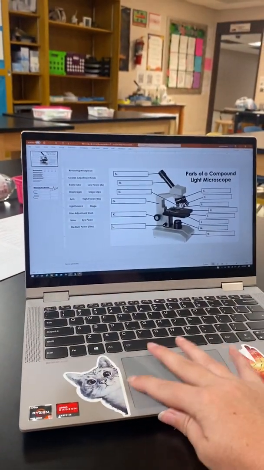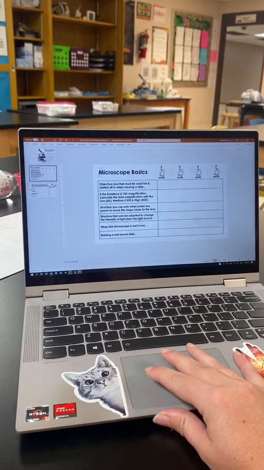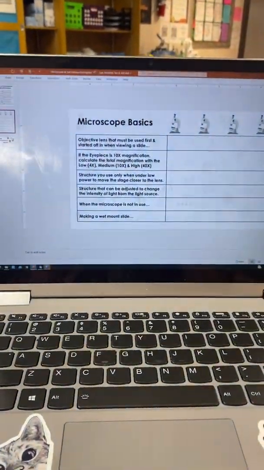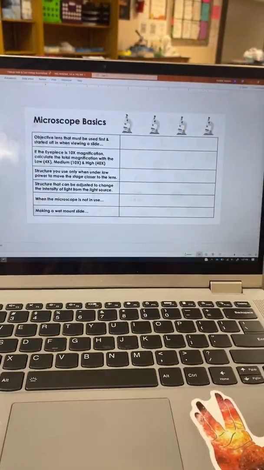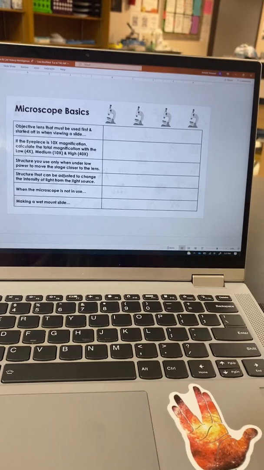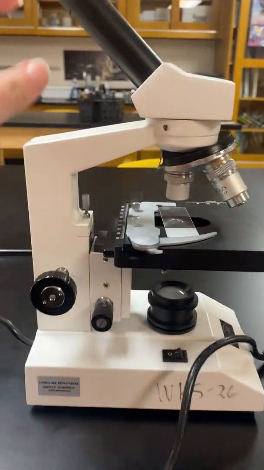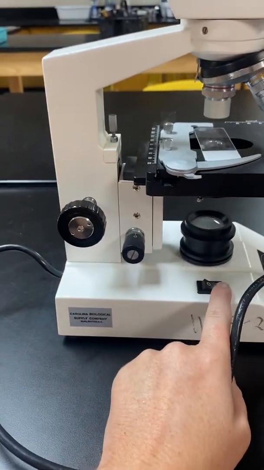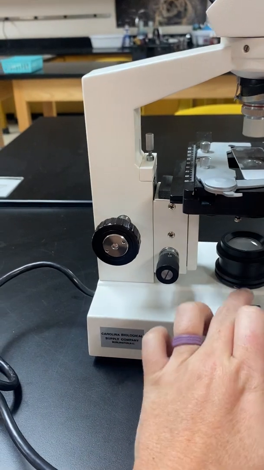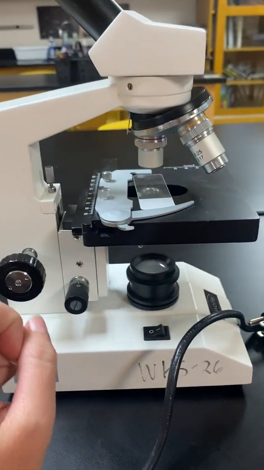Then on this slide, I'm going to go over the answers. I'm not going to read the questions, but I'll do them in order and you'll write down the answers. So when you first, the very first thing you should do is turn your microscope on. Make sure it's turned on, the light will come out.